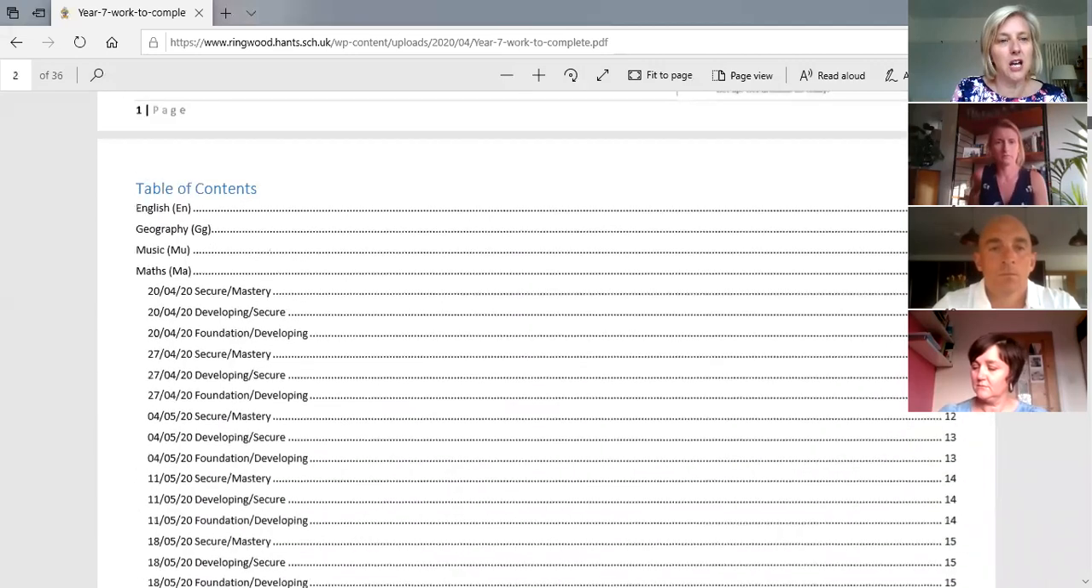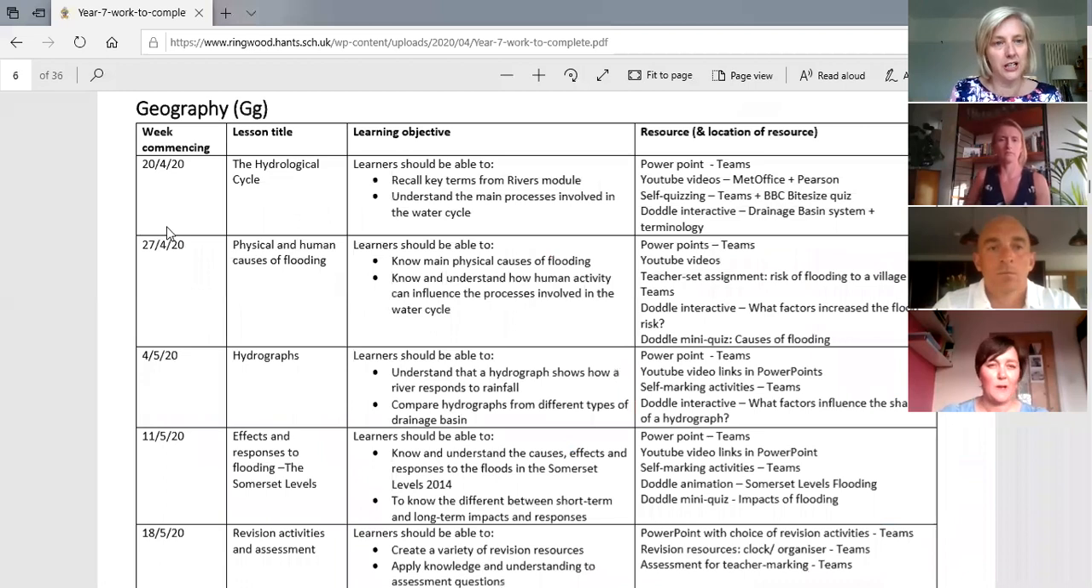So here is the contents page. For example, if I wanted geography, because that was on my timetable first thing this week, I would have been doing this top line here. I'd be able to see that my PowerPoint was in Teams. I'm going to watch some YouTube videos. There's some self-quizzing to do and some Doddle. So that would give me an idea of what's happening over the day, and I'm going to show you how to access Teams to have a look at that information.